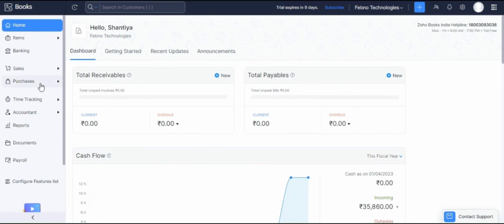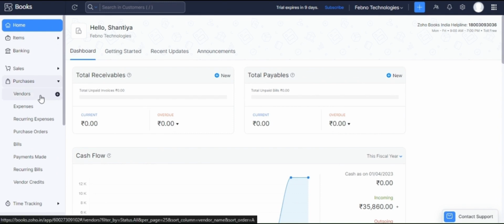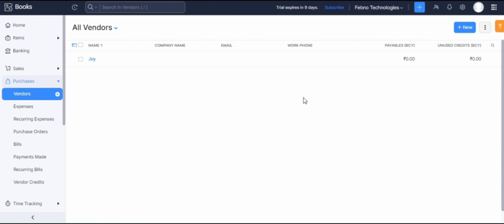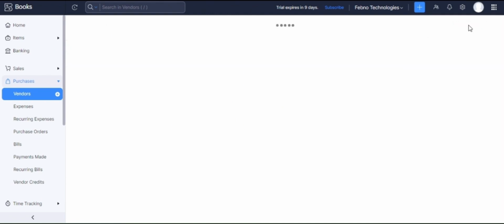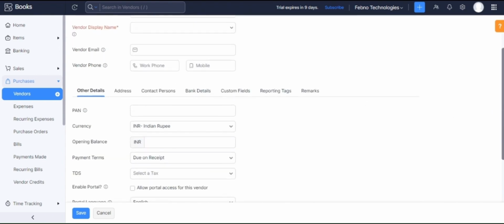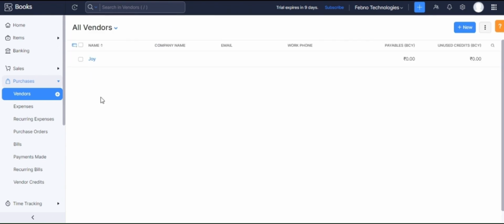Regarding the purchases module, purchases will help you to handle your accounts payable and also your organizational expenses. The list of suppliers from whom you purchase can be added as vendors here. You can click on this new button to create a new vendor or choose to import it. Clicking on new displays the vendor creation form. You can provide the details. After you have entered the details, click on save to get the vendor saved.